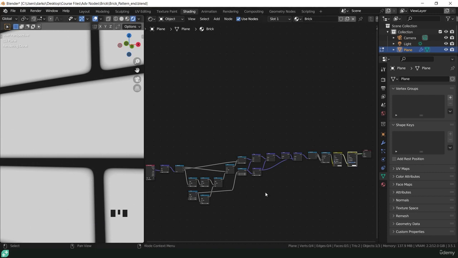Now the next step for this brick node is to add in controls to tilt and rotate our bricks, and we'll do that in the next video. I'll see you then.